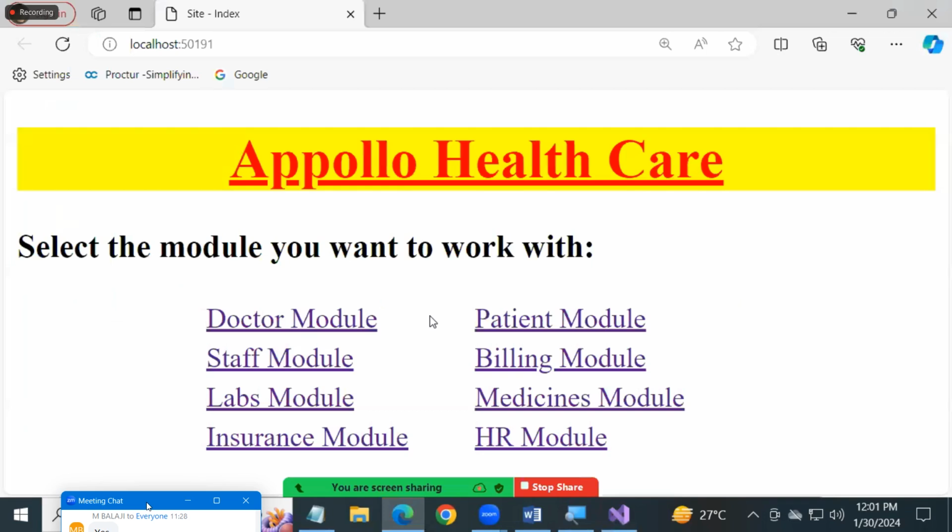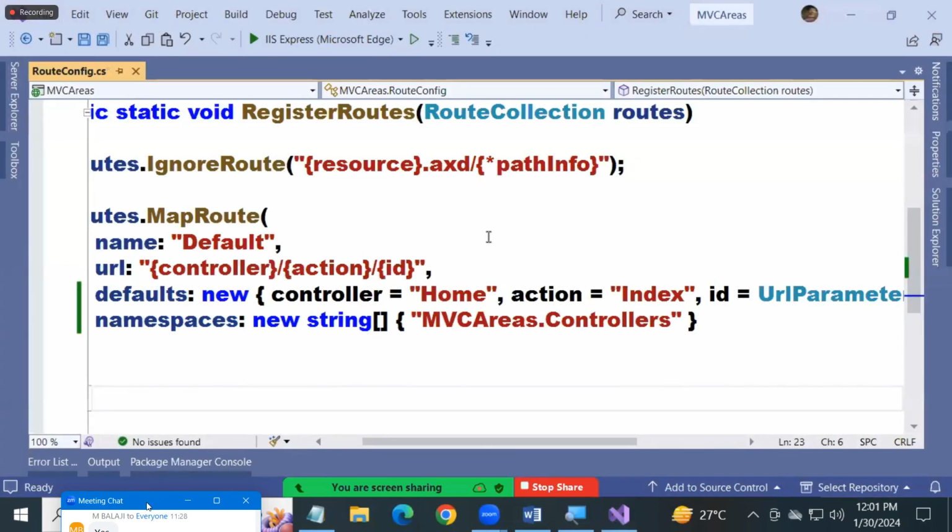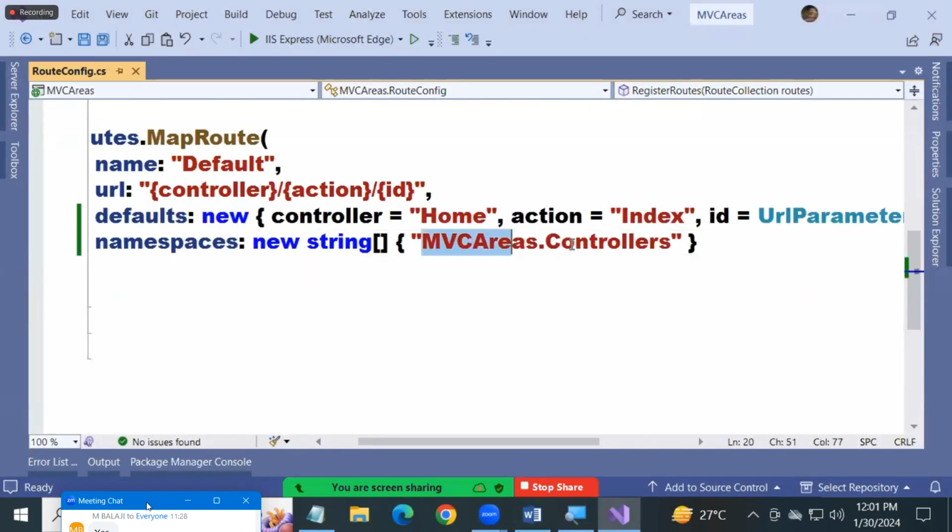Got it? Are you clearer or not? Simple, yeah. 4 are there. Actually, 9 will be there, but everyone will be in a different namespace now. But I am telling on the root, launch me this one. See, if I say MVC areas dot doctor dot, it will launch me that one only.